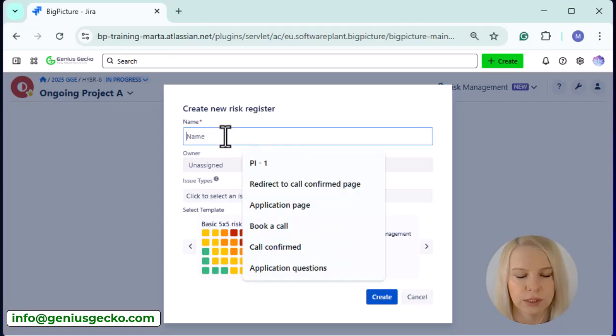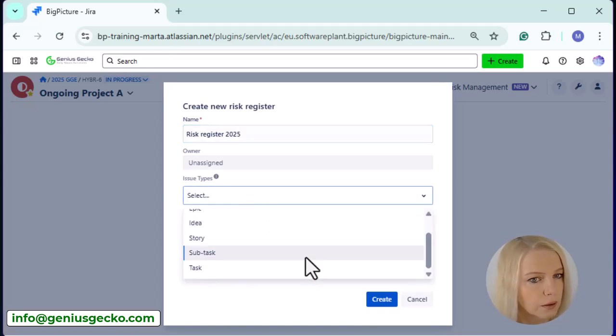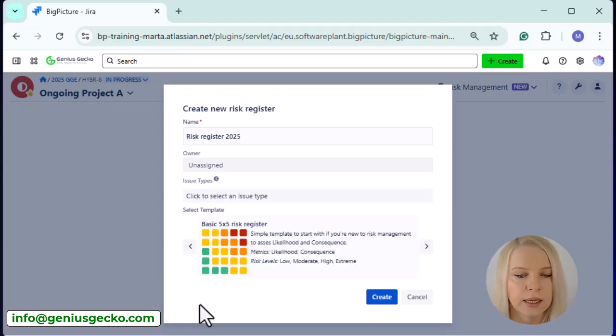Okay, so let's choose a name. Let's say this is going to be risk register 2025. Then you can select which issue types you would like this register to have. You may decide not to go with all of them. Maybe you have a different issue type dedicated to registering risks. Up to you. You can choose it now, but you don't have to. It's not a mandatory field.